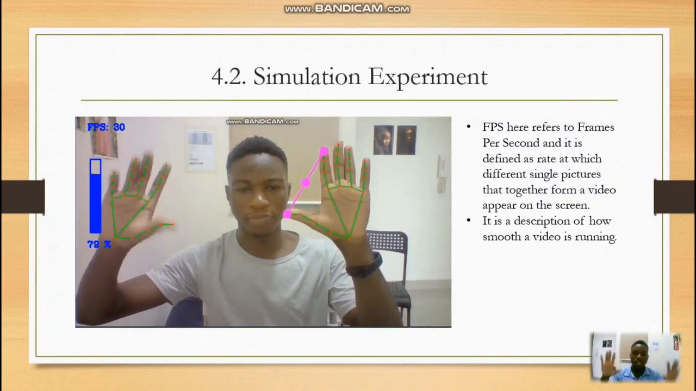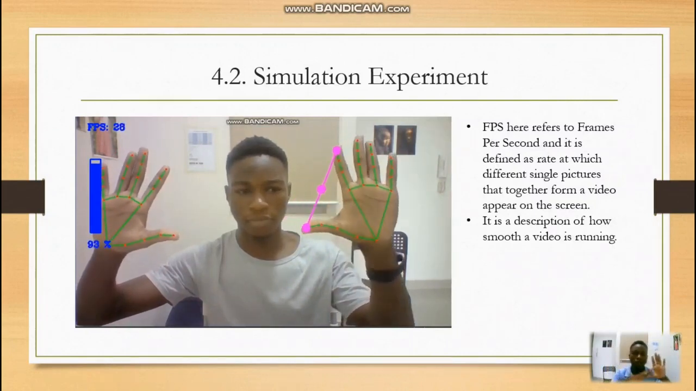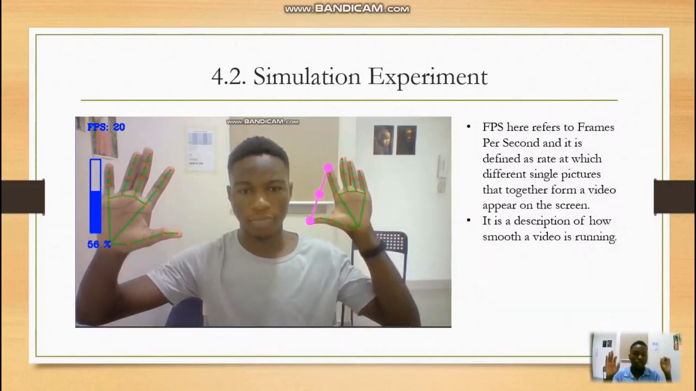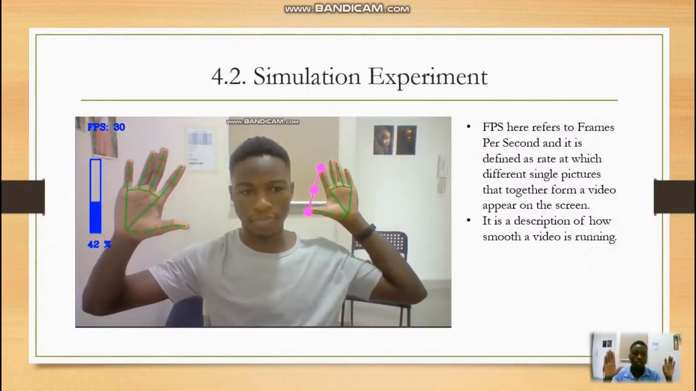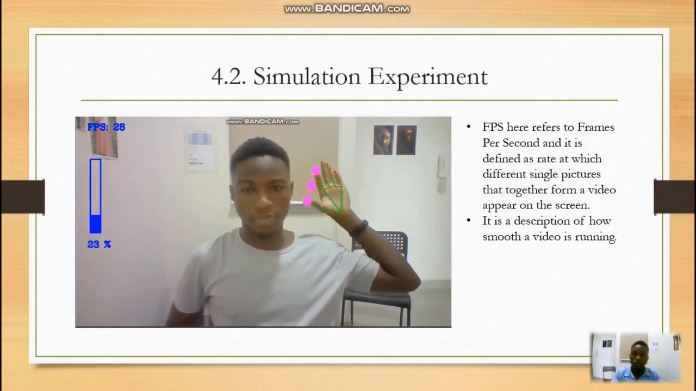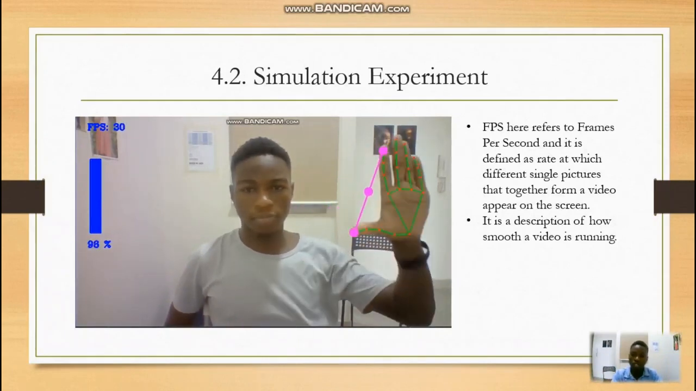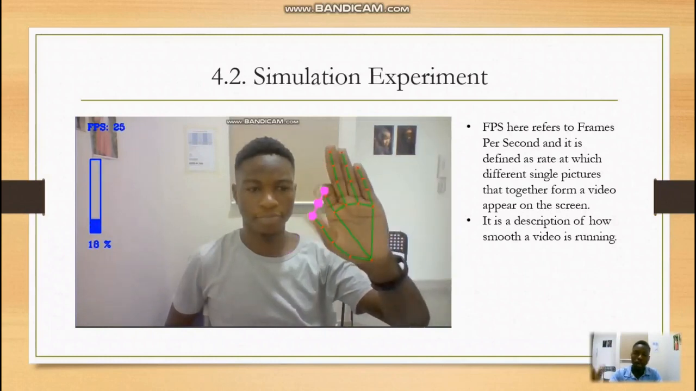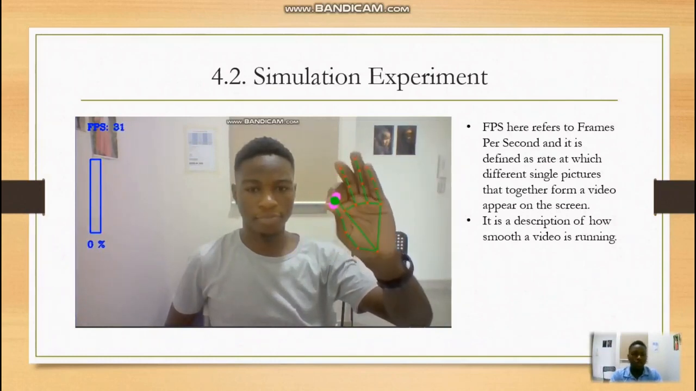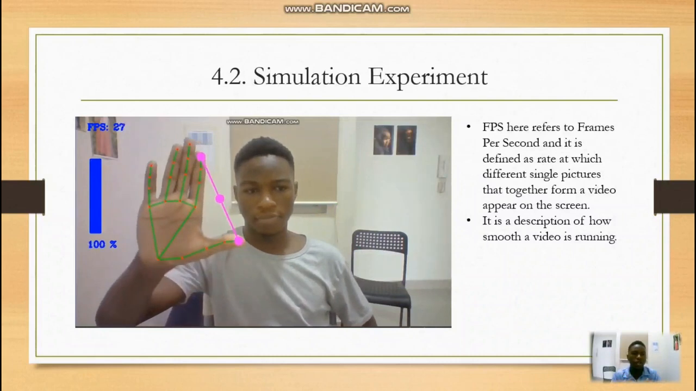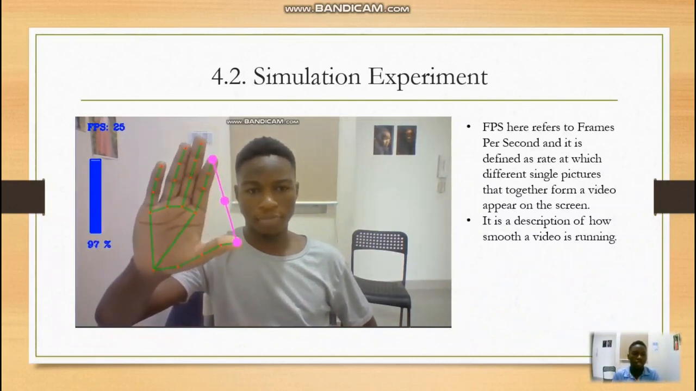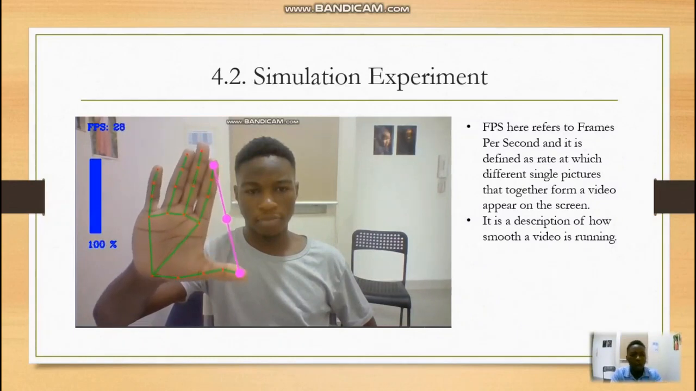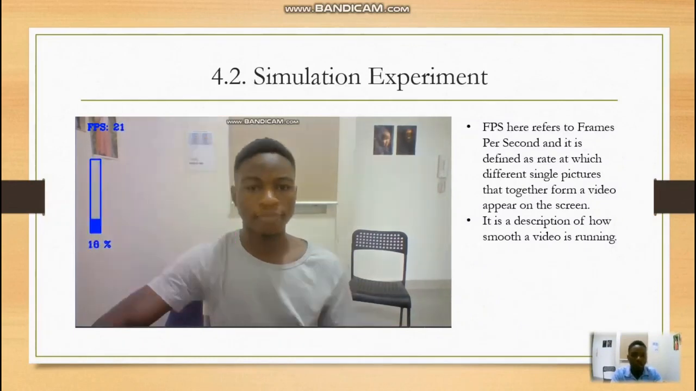So we can see that even if we have two hands, the system only picks one hand so that the patient can focus on one hand in exercising, and not two, as it would bring interference. And so you can see on the far right that it shows percentages, and in this case we have the percentage, which is the volume, and FPS. FPS refers to the frames per second, and it's defined as the rate at which different single pictures put together form a video on the screen. In short, it's a description of how smooth a video is running.